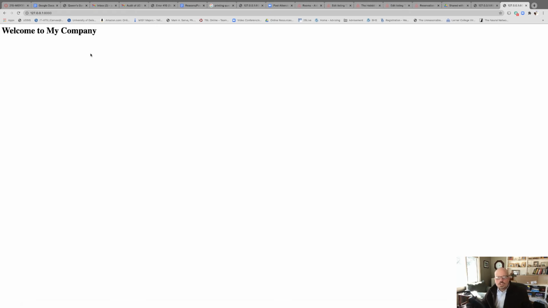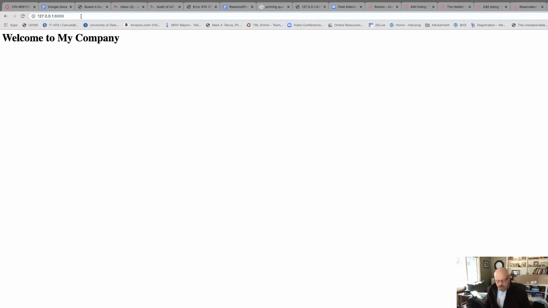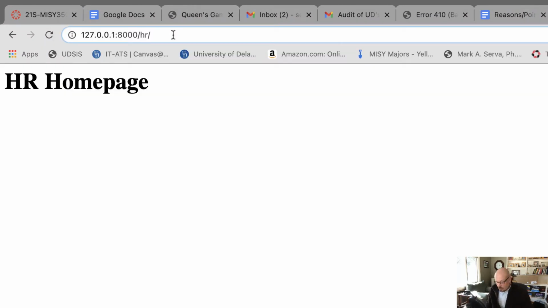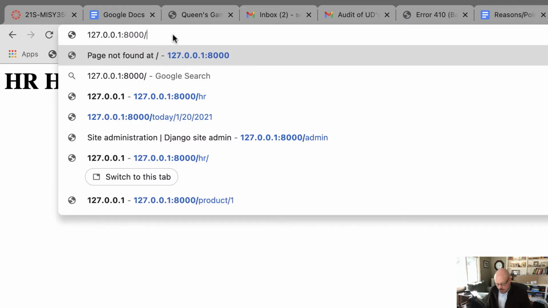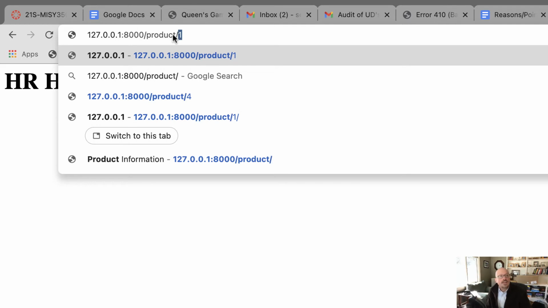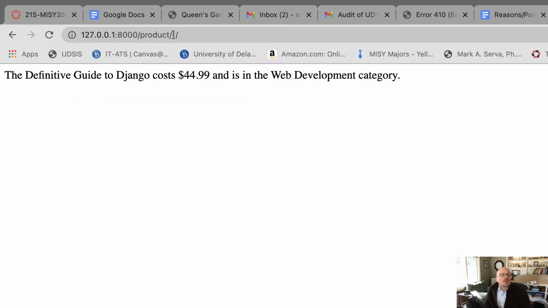This example is going to expand upon our My Company application. We already have a home page for the company. We have a home page for HR. But in this example, we're going to implement parameters so that if we entered a product like this and said /product and then entered the product number, it would bring up a nice response and tell us that the book, The Definitive Guide to Django, costs $44.99 and is in the web development category.